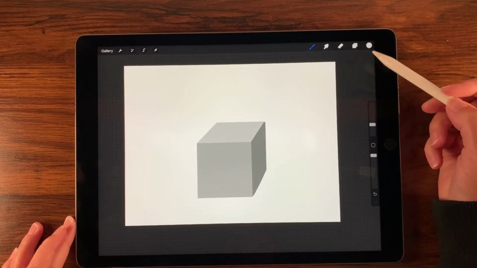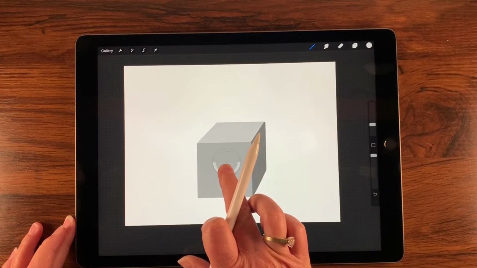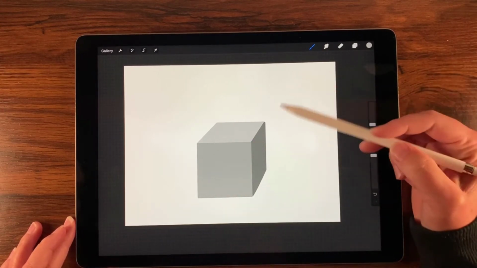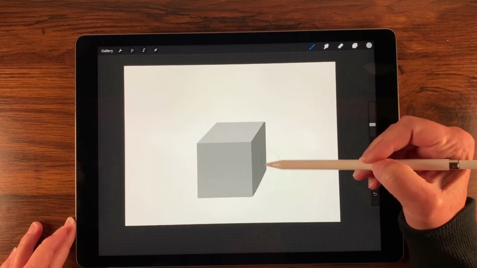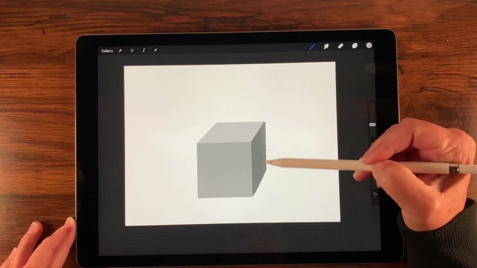I think it might be just a tad too light, so we're going to go ahead and hold here and select sample that color right there, and then I'm going to just kind of gently go along the edge right here.